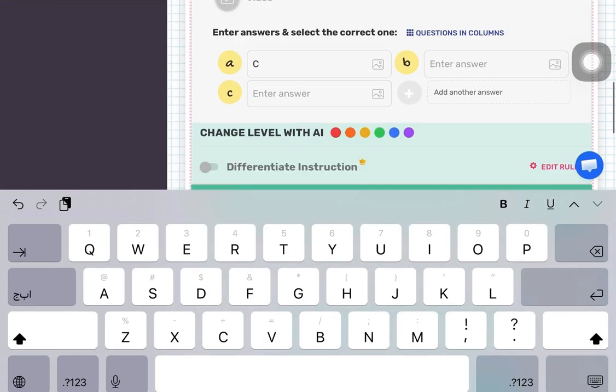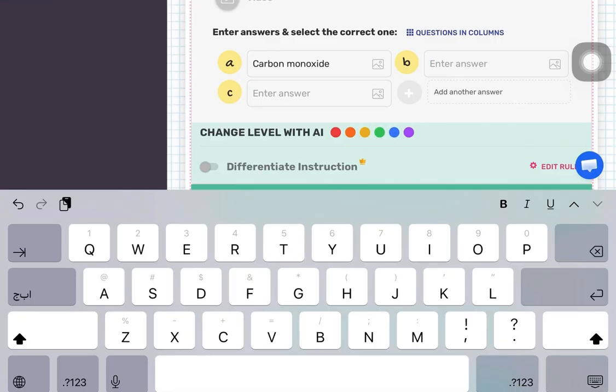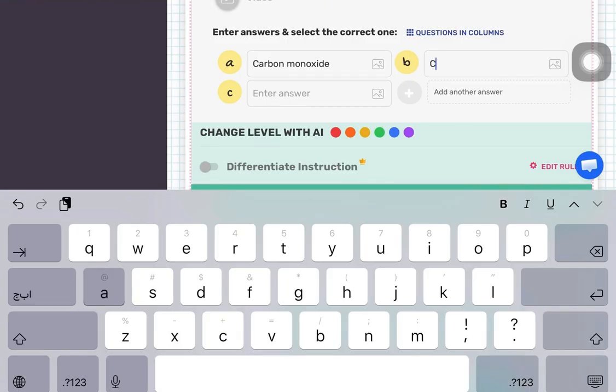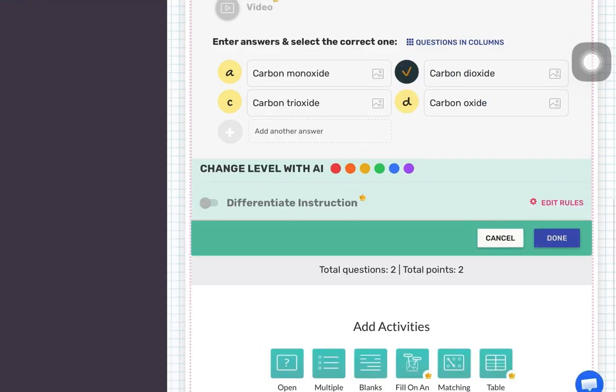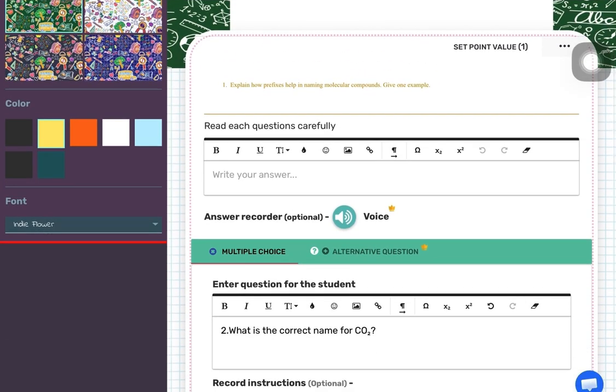Okay, next we have multiple choice questions. For a multiple choice question, you just need to write your question and then add the answers. The most important thing is don't forget to select which one is the correct answer. And you can also record your voice, but again it's a premium feature.